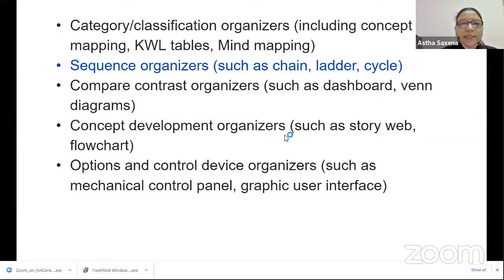There are different category and classification organizers also, which we will be taking up in this session in more detail. These include concept mapping, KWL tables, and mind mapping. Now, what are these? Concept maps we usually study. We used to make concept maps while we plan our unit or a lesson, showing how a concept is going to be taught to the students, which is the major concept to be taught, and the different sub-concepts which can be taken up.